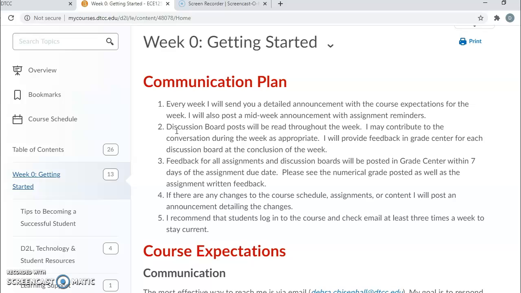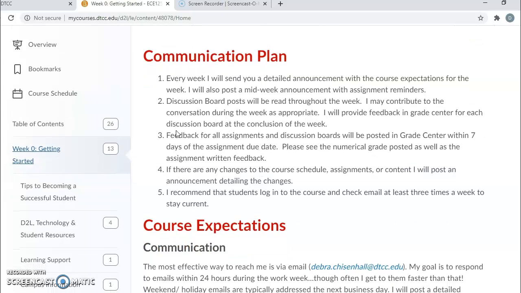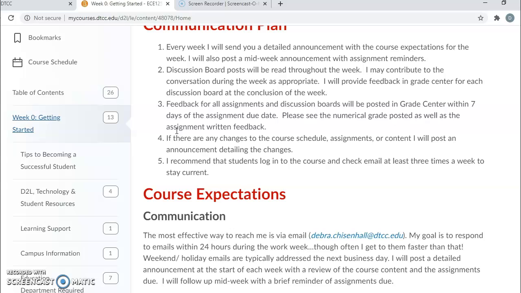About midway through the week, I'll send you another announcement with just the reminders of the assignments that are due. You will have at least one, some weeks 2, discussion boards that are due each week. This is our way that we will converse and learn with each other. I will provide feedback for all of your assignments and discussion boards within 7 days of the due dates. So I will post that in grades. Be looking for the numeric grade and also my written feedback and comments or rubric to go along with your numeric grade. If there's any changes to our course schedule or assignments, I will be sure to let you know with an announcement and an email.